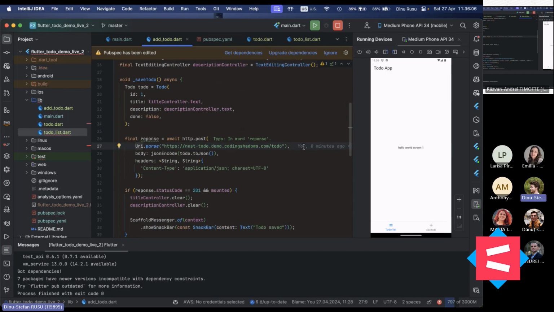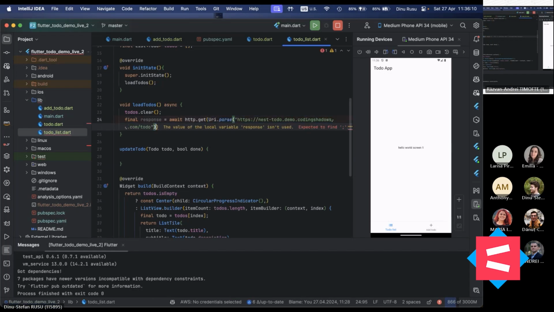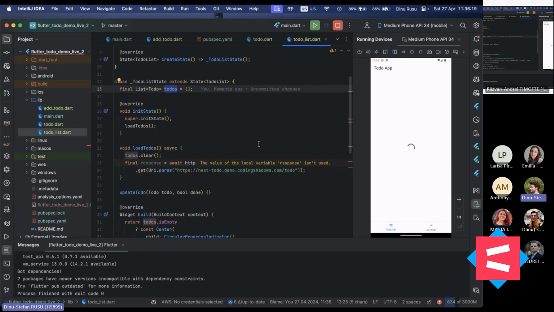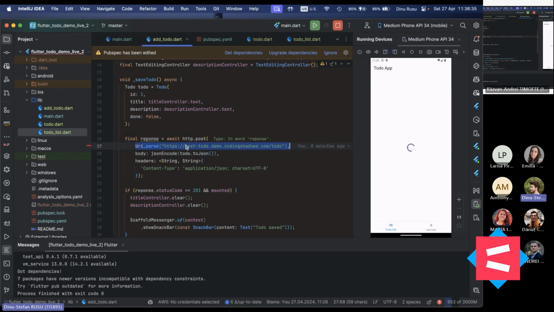So it will be Uri.parse. Good. You can see it's the same URL. You can also see the loader now because we have not added anything to the to-dos array yet. The URL is the same, and you may wonder, well, how does this work differently than adding a to-do? Why is it receiving to-dos now? Because I'm doing a get request here. You can see this get. On the other page, I was doing a post request.